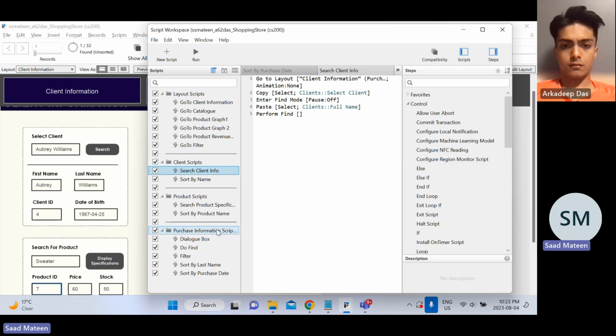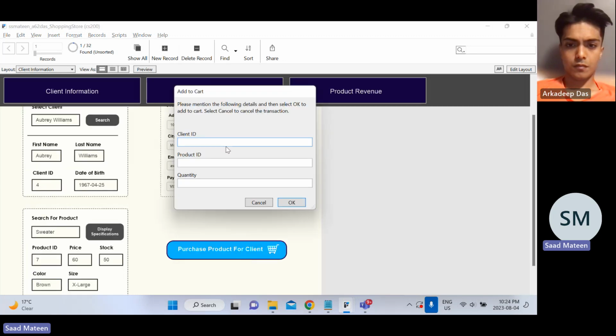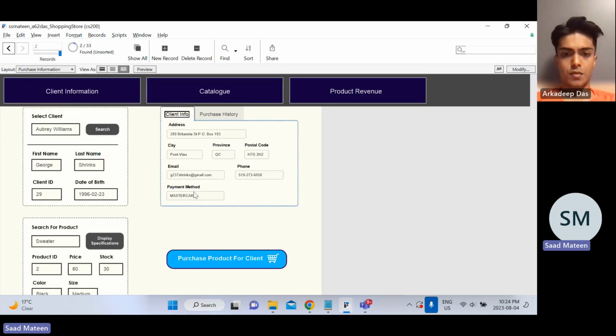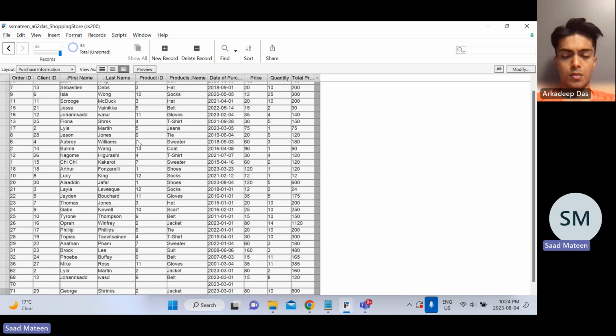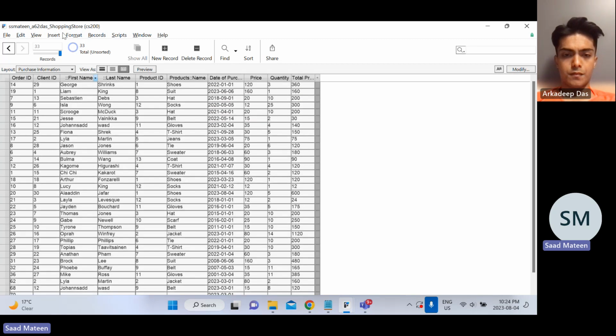Going back to the scripts, we also have one for the dialog box. So an important part of the project is to be able to add information to the card. And let's say if we want to add a product, we can just specify how many, the product ID and the client ID, and we will see that it gets added to the purchase information table of our product. So at the end, we can see that this is the product that was just added there.